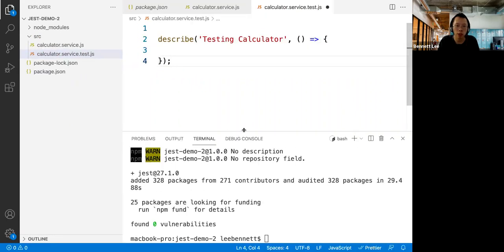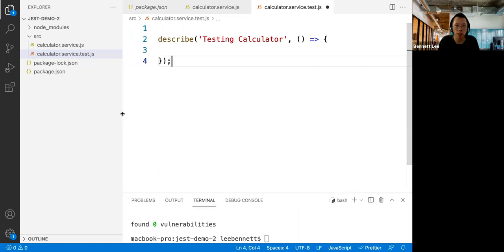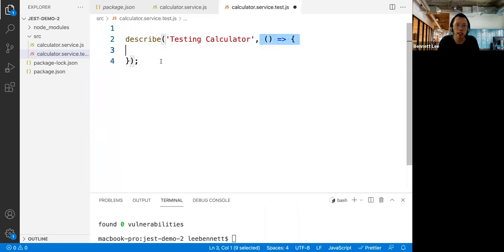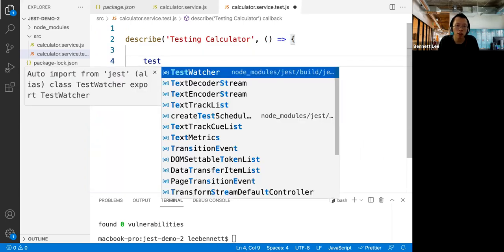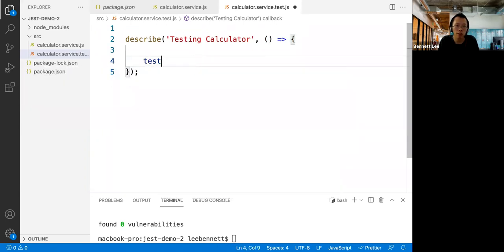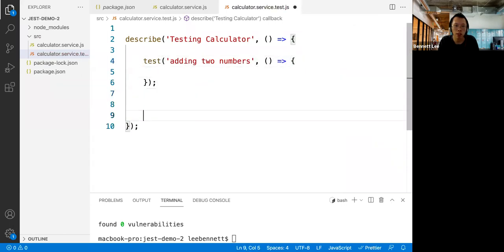I'll make this a little bit bigger. And anything inside here is going to contain our tests. I'm going to write another function here. I love autocomplete. I'm going to test adding two numbers. And that's going to be my first test. And my second test is subtracting two numbers.